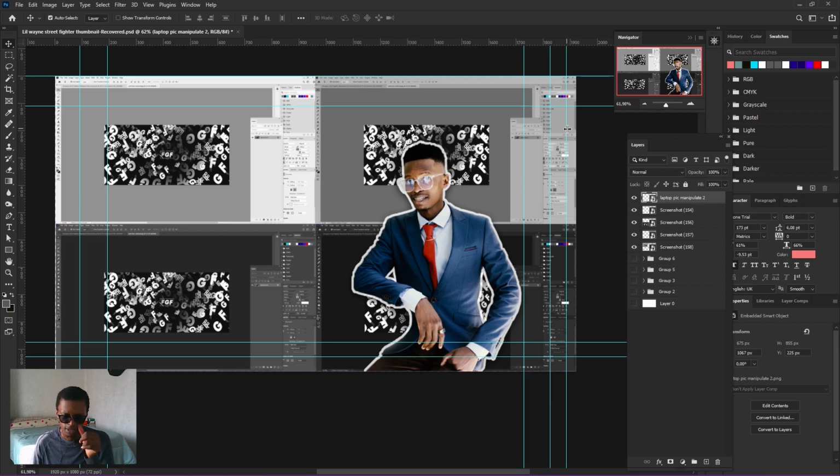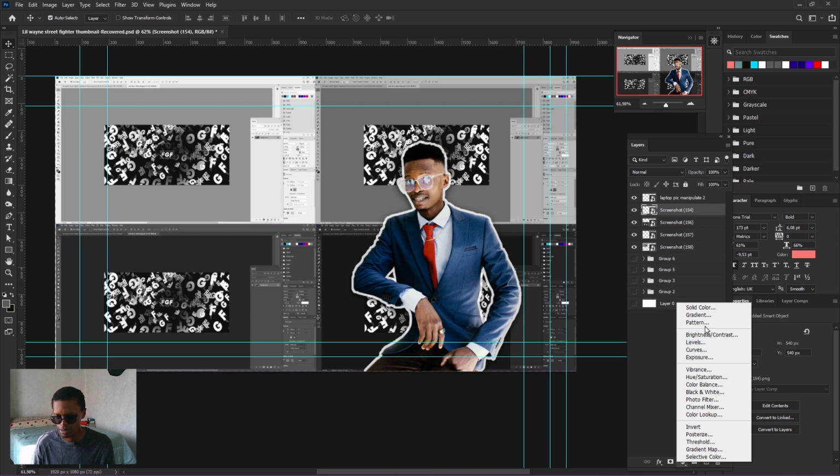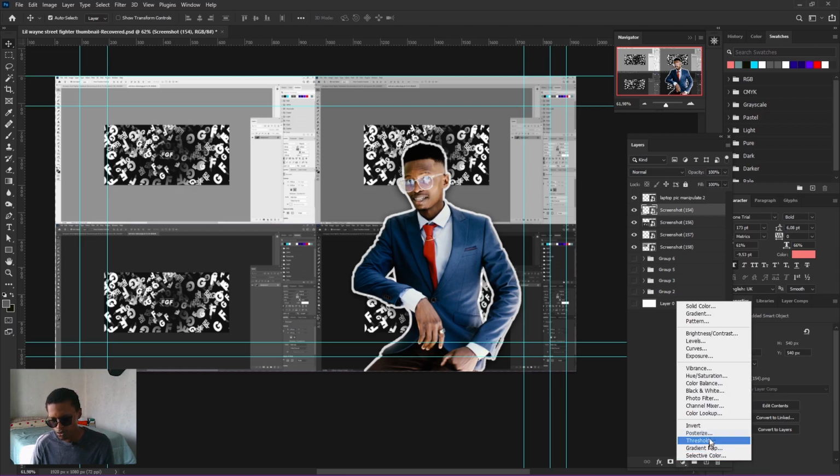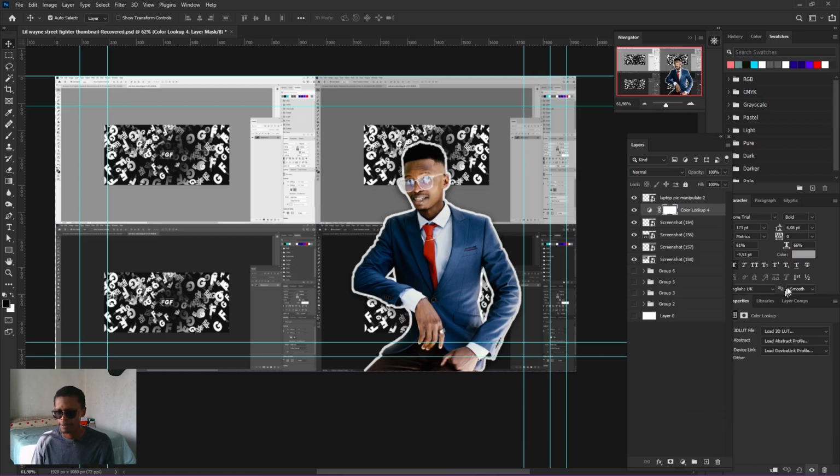Great, so let's just finish this whole thing up. Now let's put some text, how about that? Or before we put some text, let's just play around with some color lookup, okay? You click on the adjustment layer and then go look for color lookup right there. And then make sure it's on top of, don't put it on top of the picture, this one, put it on top of whatever thing that you wanna change, right?